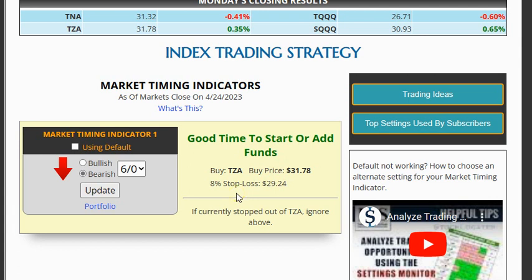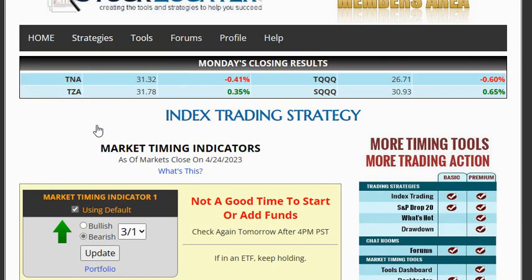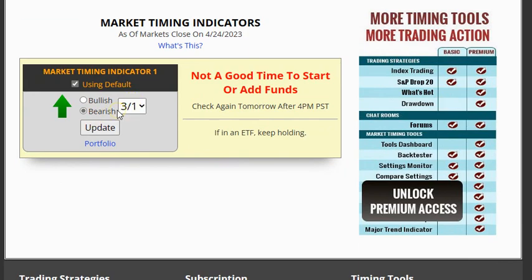Now, if you don't like to figure out which setting is the hot setting right now, there is a tab right here which is called Trading Ideas, and if you click on that, you're going to see the exact same two that we just talked about: bullish 1-0 with TQQQ SQQQ and a bearish 6-0 with TNA TZA. So you would put one of these settings in here, and you would hit update, and now you would be trading whatever the hot setting is. Now, if you want to go back to the default, which is our consistent setting, you can just click this using default, and you can hit update, and you're back to the bearish 3-1.